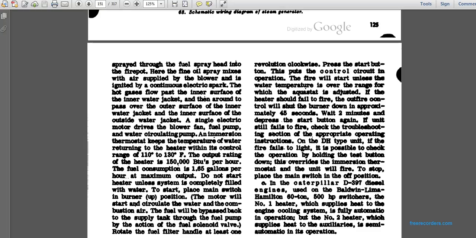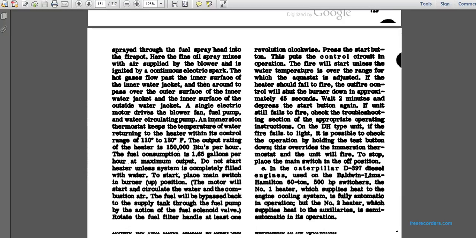On the DH type of unit, if the fire fails to light, if possible, check the operation. Hold the test button down and override the immersion thermostat, and the unit will fire. To stop, place the main switch in the off position.